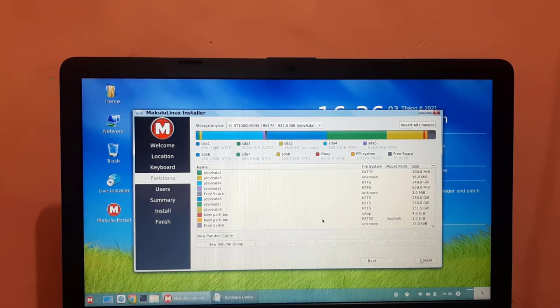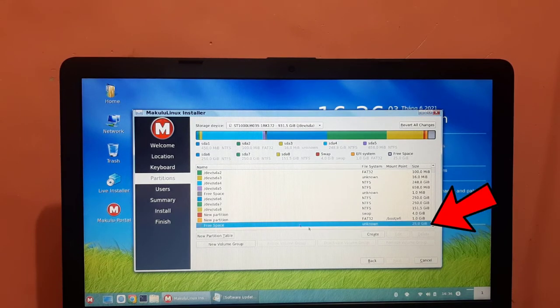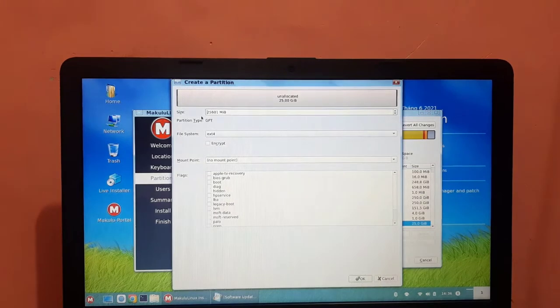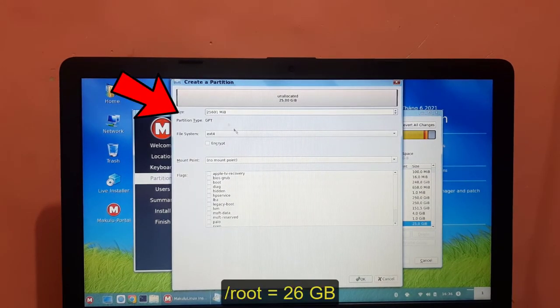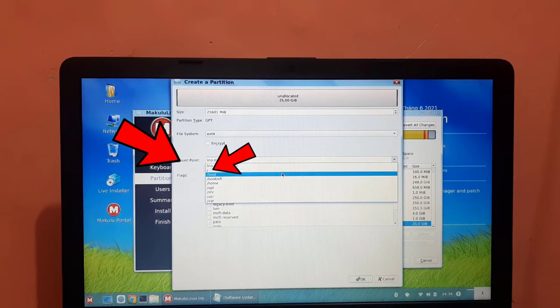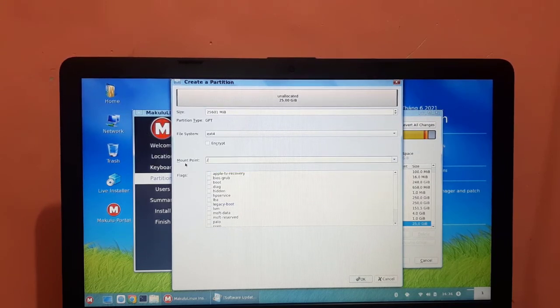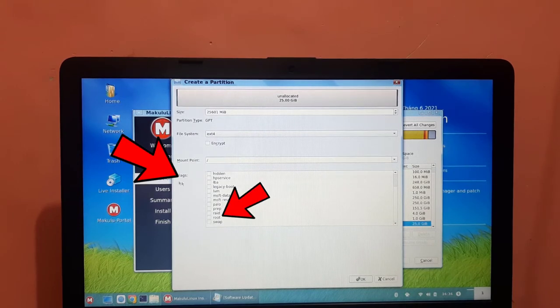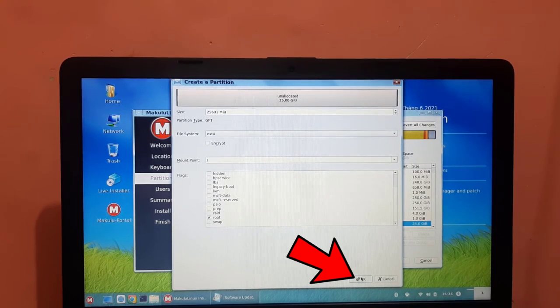Now we have to create the root partition. To create the root partition, again find and select the remaining free space and click on create. Here we are using the whole remaining free space for the root partition, so don't make any changes in size. Leave it as it is. Now select ext4 as file system and select slash as mount point. Also remember to select root as flag. After following the above steps, click on OK.